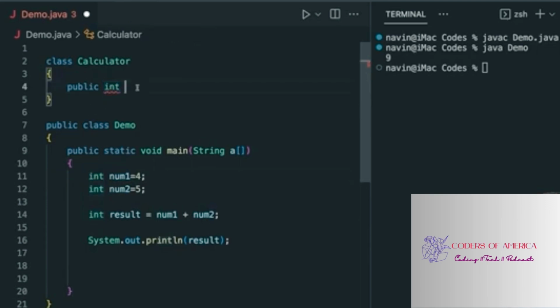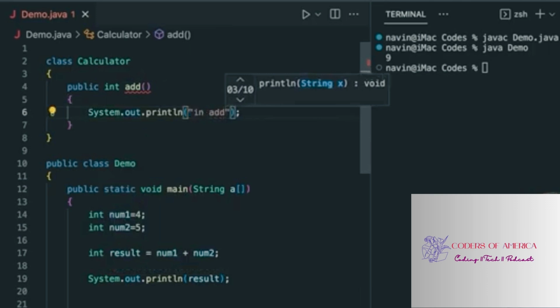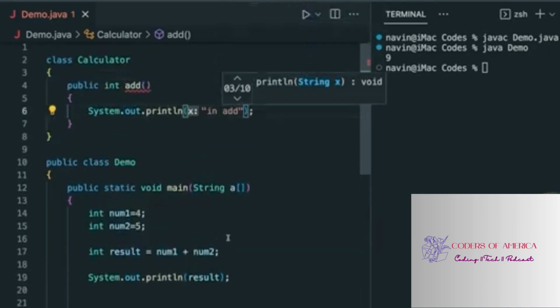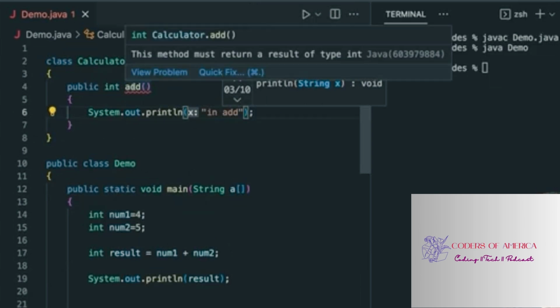So that's int. And what could be my method name? A method will also have a name. So here I will say the method name is add, and this add will perform an operation. Now at this point, you can see I'm not passing any value. I'm just saying add, and when it's called, I just want to print "in add". I just want to see if this really gets called. At this point, I don't want to add. I just want to see if this is getting called.